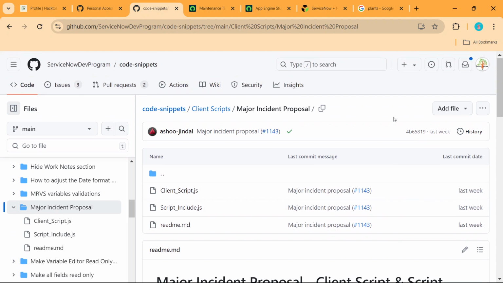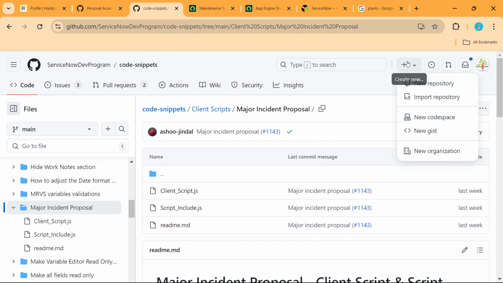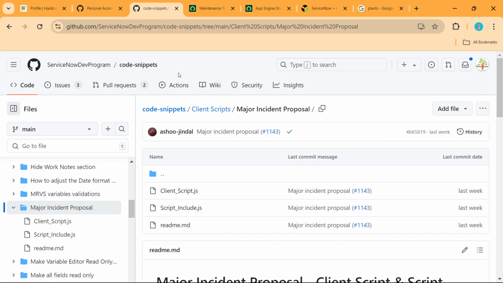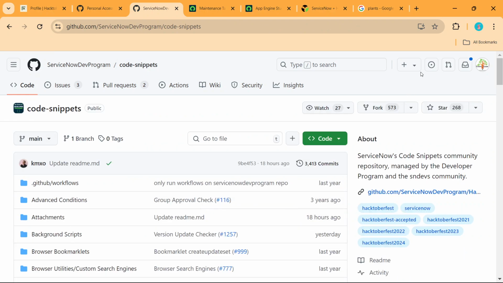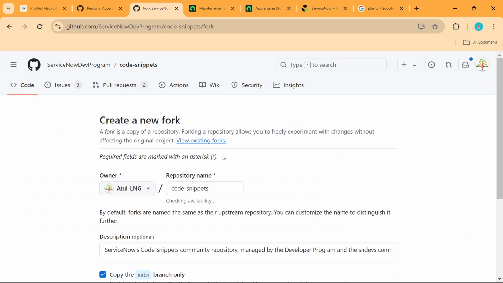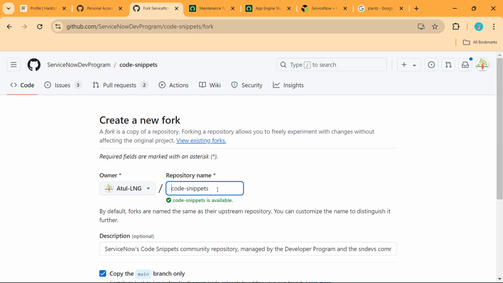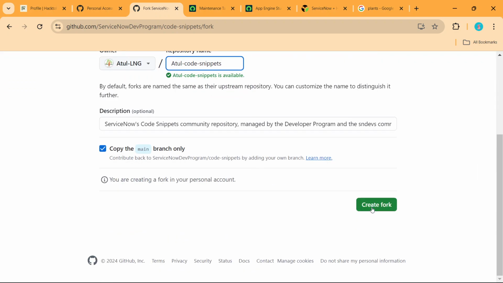So what I'll do, I'll go and fork this repository now. Sorry, I'm not able to do this particular one. I have to do the complete forking. Not this one. Sorry, I have to go here only, and I have to fork it. So 573 people have forked this. So I'll put code snippet and create fork.